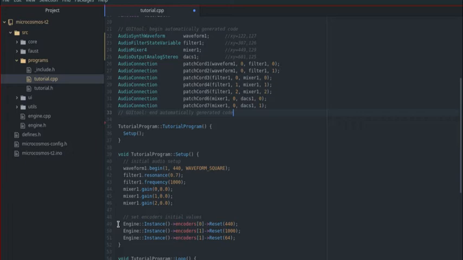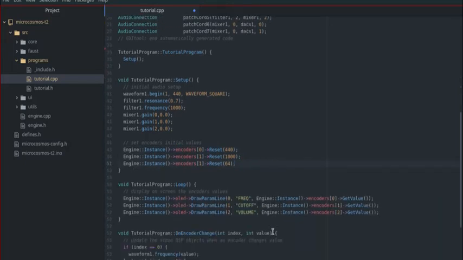Then set the encoders to default values to control the audio params, as they will control pitch, cutoff and volume. In the loop method, we can update the display to show the values of the encoders. This is done by the draw param line. The first parameter is the line number. The second is the display string. And the third is the value read from the encoder.